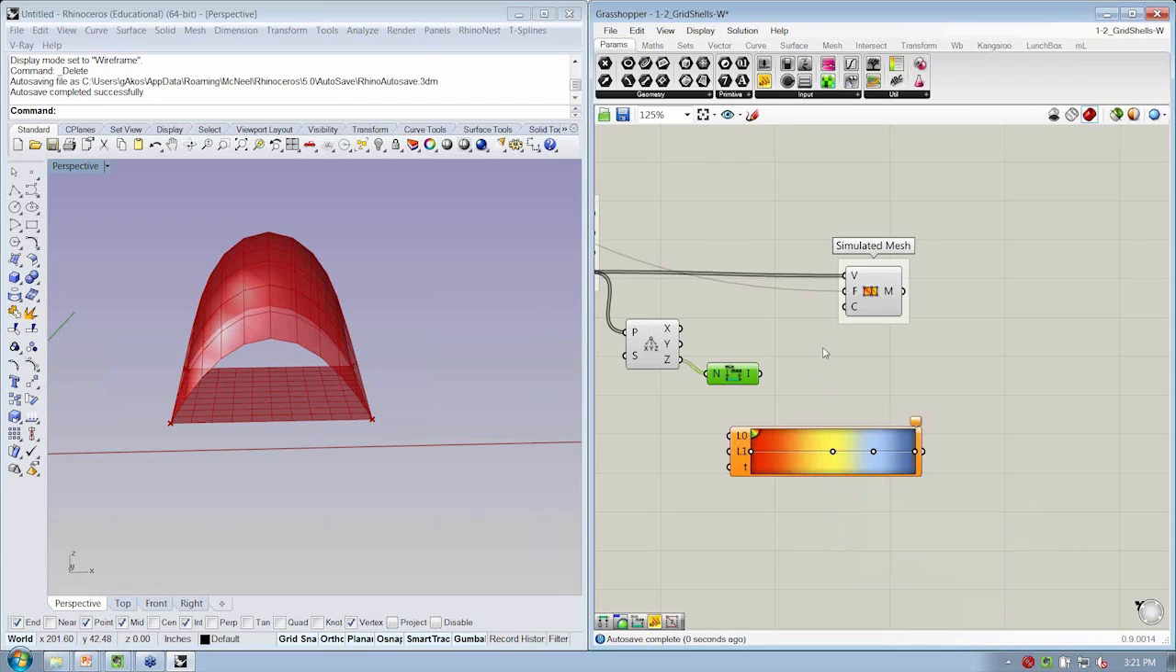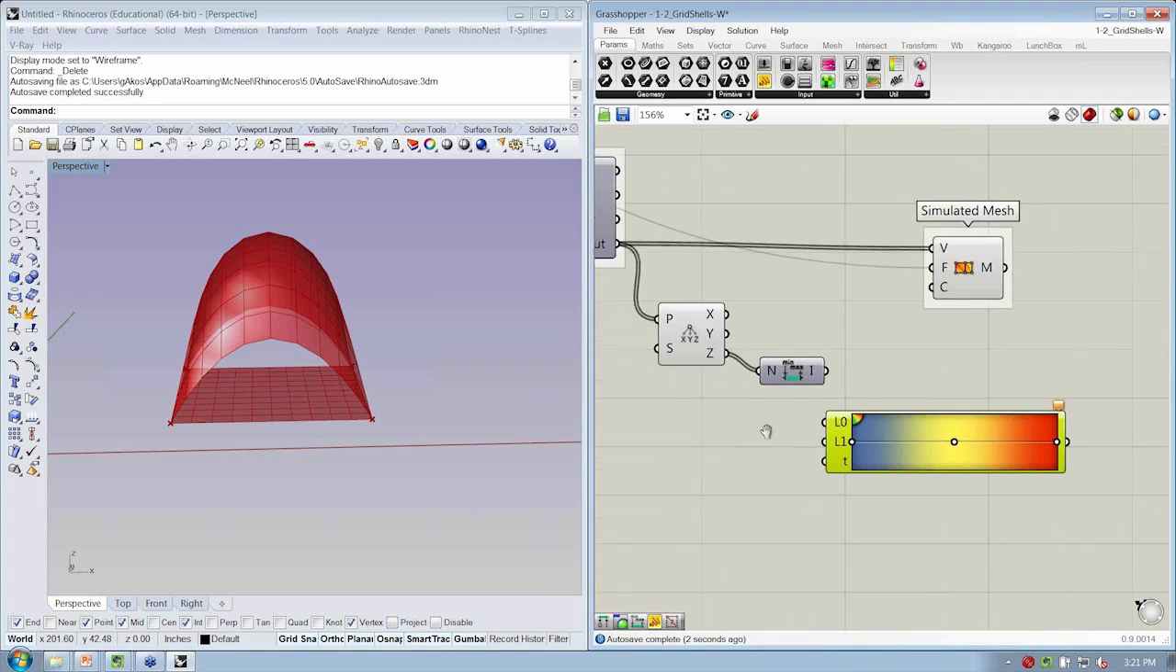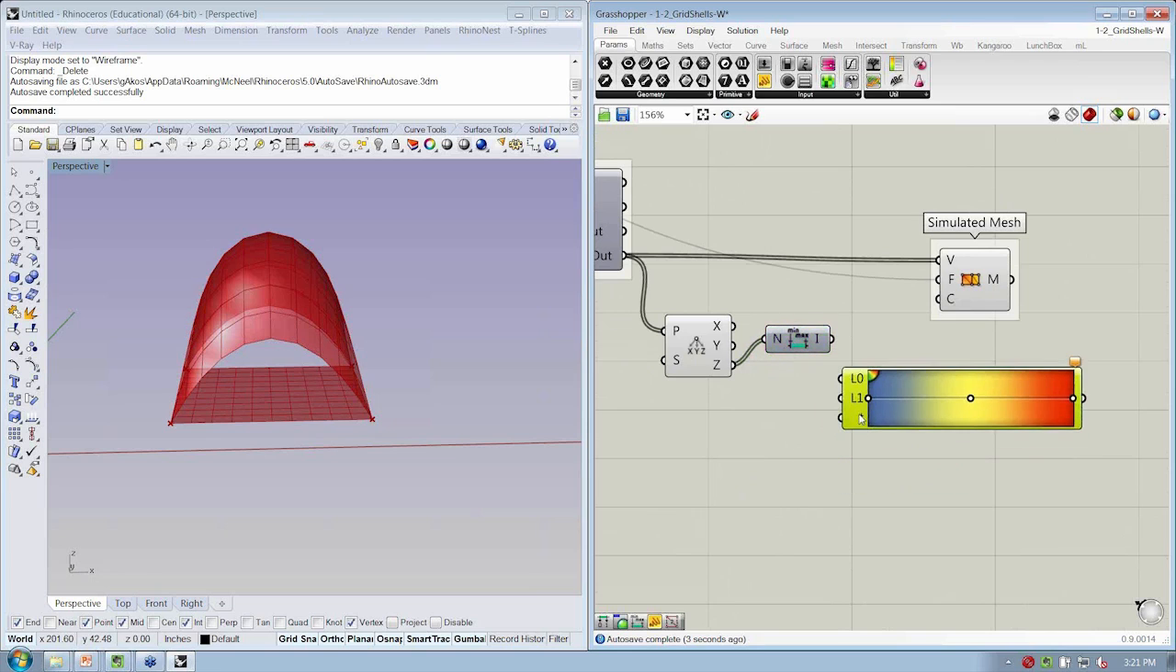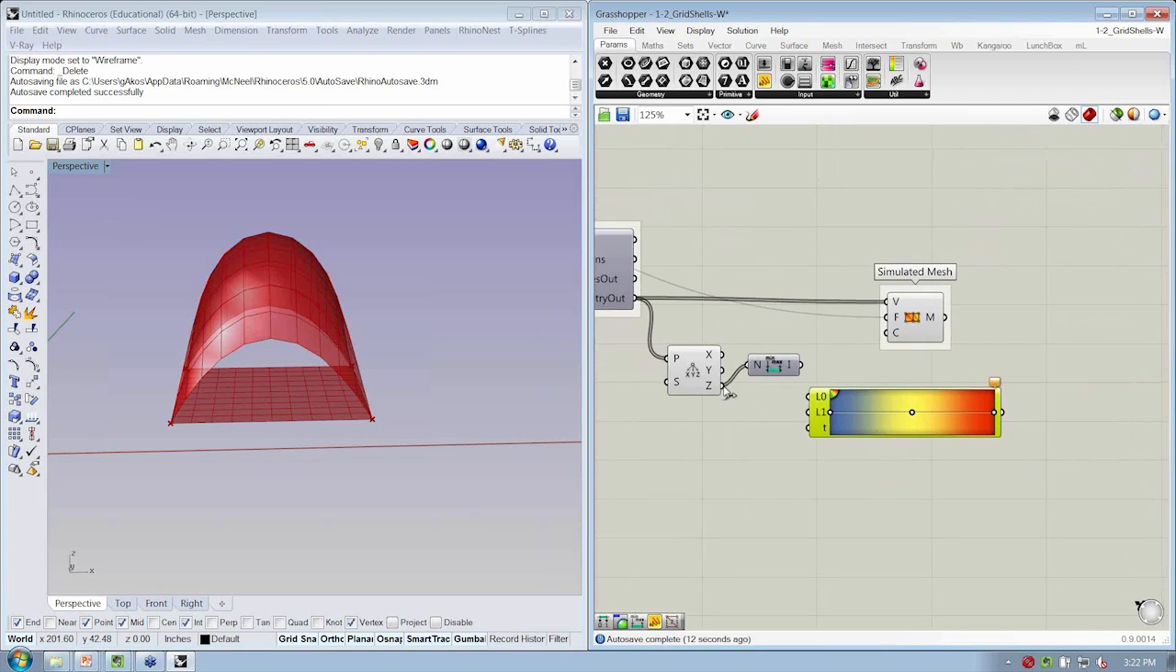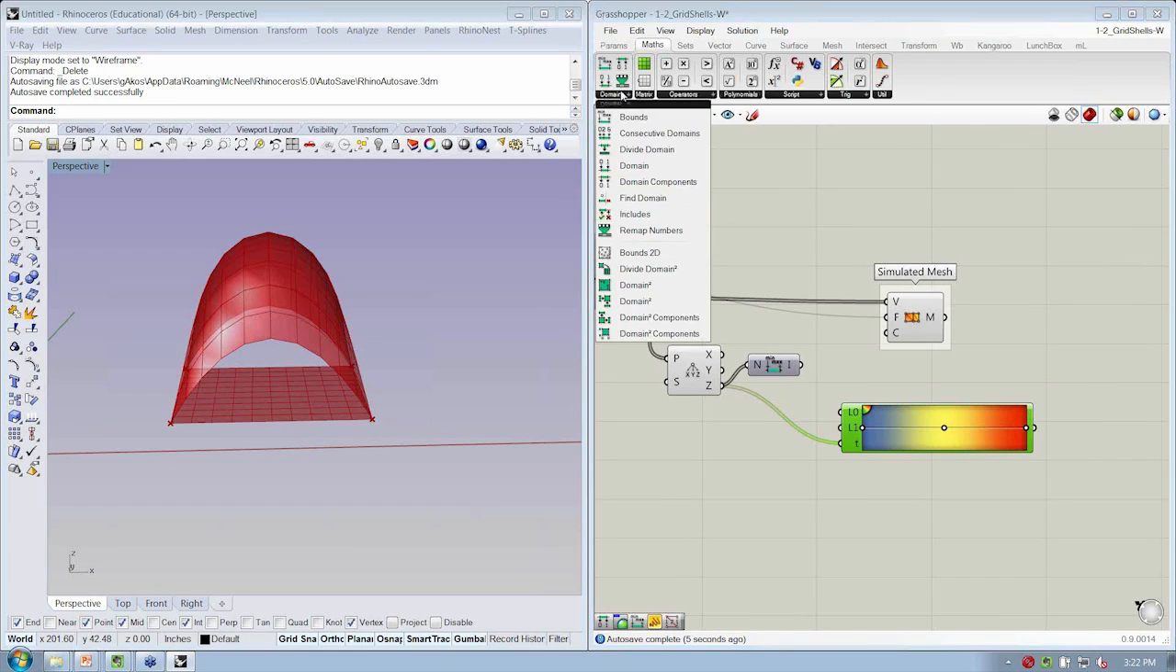All right. I'll move the grips off to get rid of these. I think I want blue to be on bottom and red on top, something like that. All right. So the gradient asks for the value that describes the lower limit of the gradient, the upper, and then the value to test. So the z is our value to test. Now we just need to take the domain and break it into its minimum and maximum. So that's under math domain components.